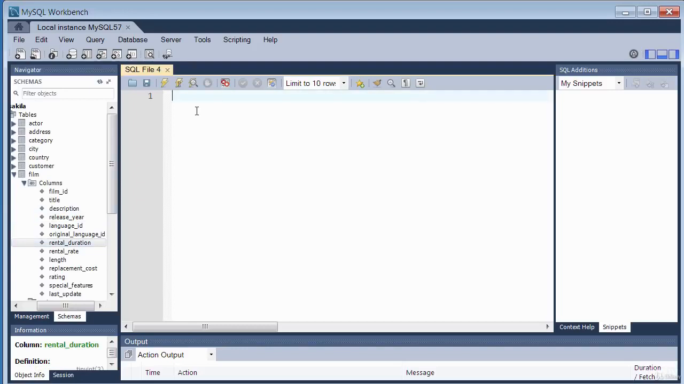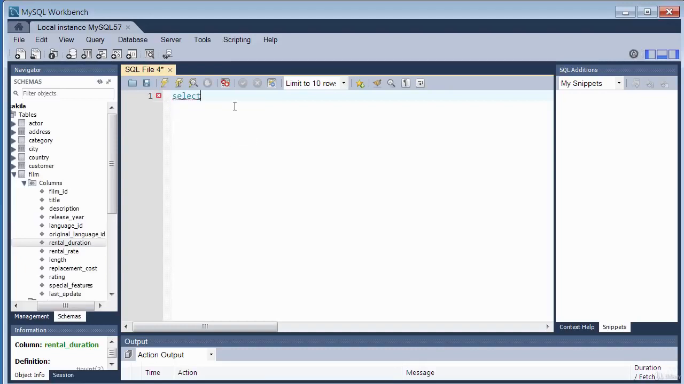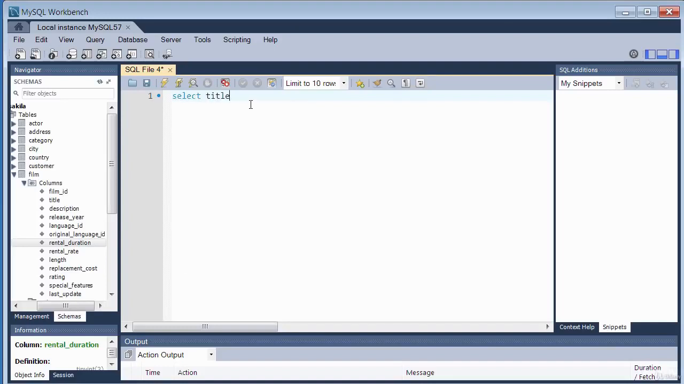So let's write the query. We begin with the SELECT keyword. Type in SELECT, followed by the names of the columns. The first is the title. Notice the IntelliSense there giving me some guidance. You separate the columns with a comma. The next column is the release year.